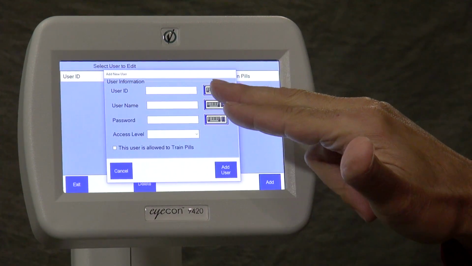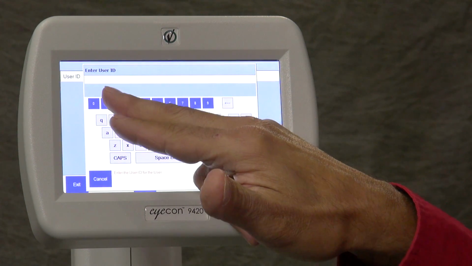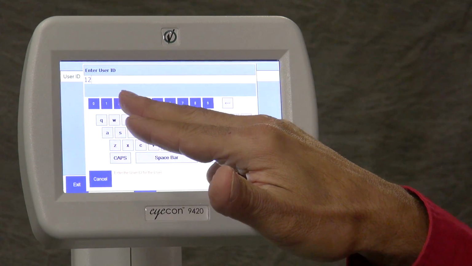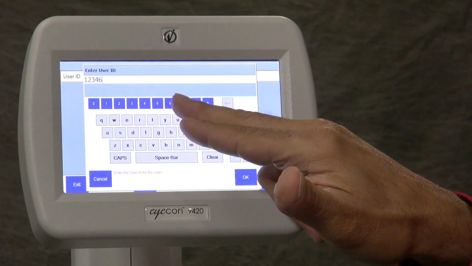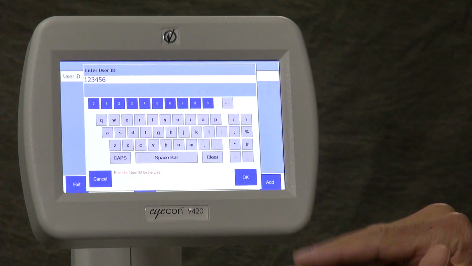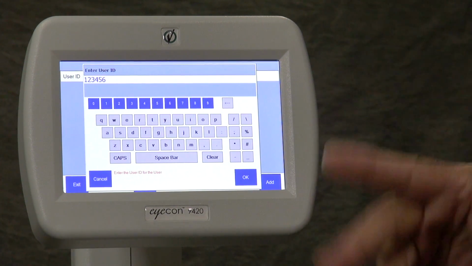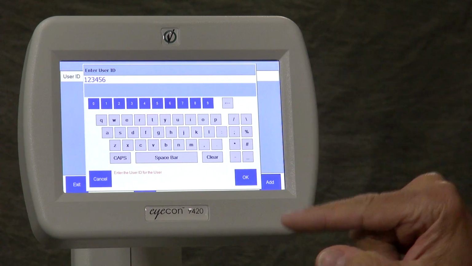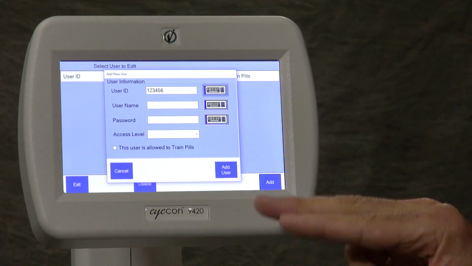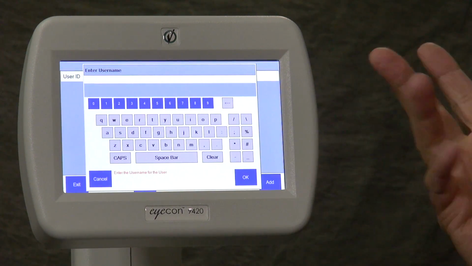At that point you can key in a user ID number. Let's just go ahead and create one here of 1, 2, 3, 4, 5, 6. It doesn't have to be any certain length. It can be whatever you need. If you have predefined users or barcodes, you can key in what would be contained in the barcode goes into this user ID menu. The next is the username that translates that number into a person's name.